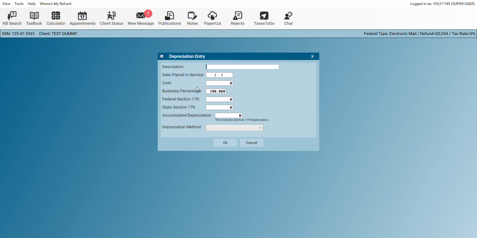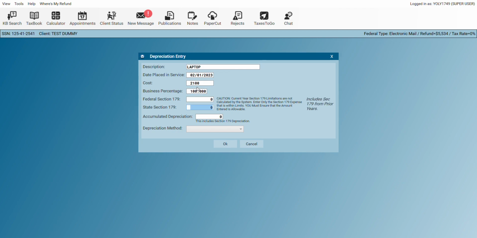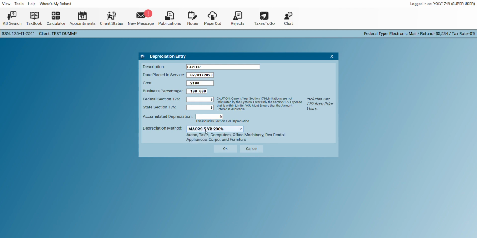I'm gonna depreciate the laptop. They put it into service. The date of the receipt shows in February 1st of 2023. It cost them $2,100. It's completely for business use. And the depreciation method, we're going to find it here. Most common is office machinery or computers. So it's going to be MACRS 5 years.